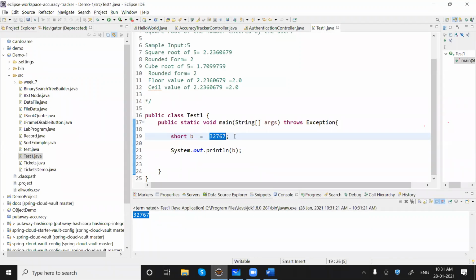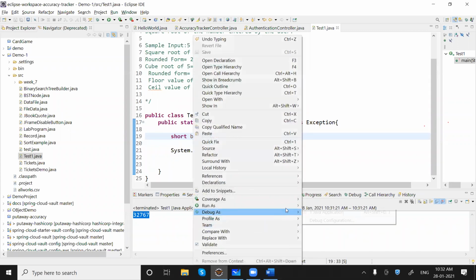Now what if I say 8? It will create a problem now. Now it will be treated as an integer and we'll get the error cannot convert from int to short. So what we can do is convert using short. Again, this is a similar thing, where we are taking 32768, but we are just going to get minus 32767. Let me run it.